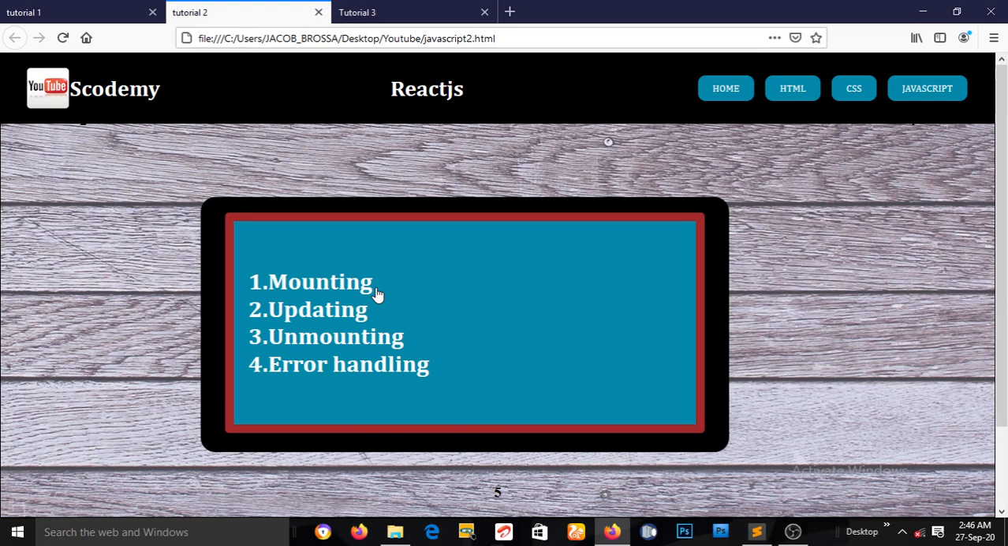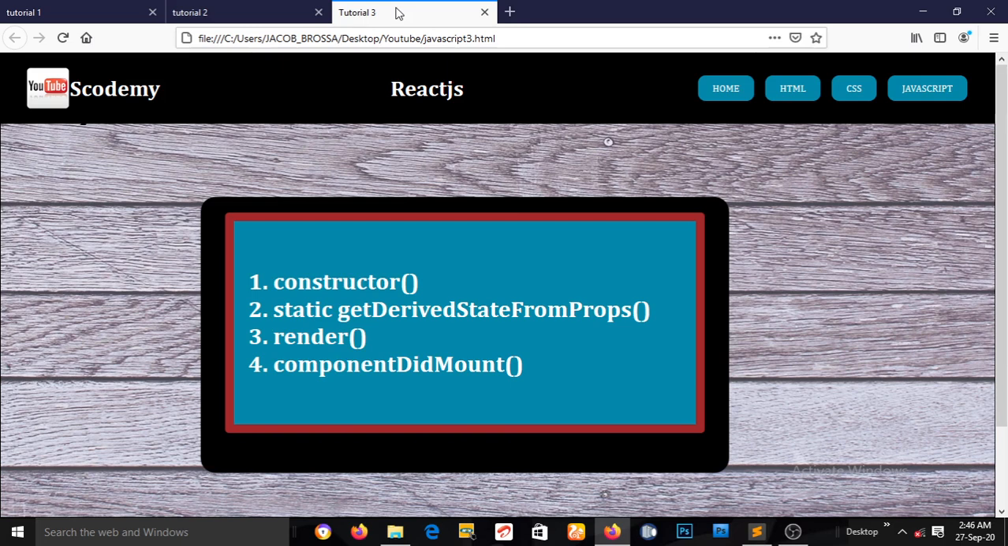Mounting means putting elements into the document object model. Here you'll find 4 methods, which include constructor, static getDerivedStateFromProps, render, and componentDidMount. These methods are also called in this order. So when you have them all in your code, the constructor method will be called first, followed by static getDerivedStateFromProps, then render, and componentDidMount.